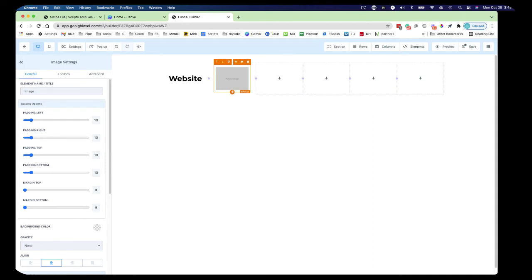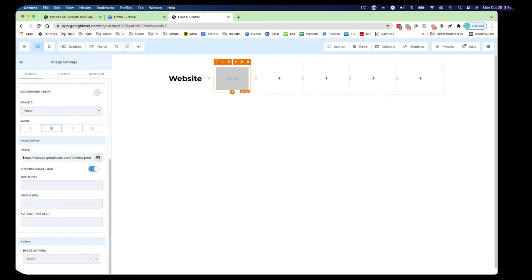So there's two ways you can do it. You can drag it over there, or you can just click on it and it'll automatically put it in there. Next, what do I want the image to be? I'm not worried about that in this video right now. So we've got our section, then we've got our rows, and then we've got our columns. And then inside each column is an element.